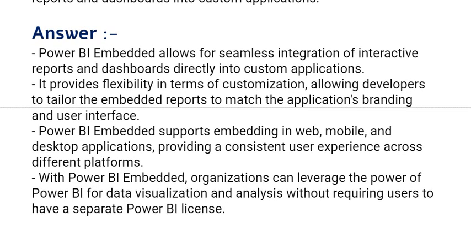user interface. Power BI Embed supports embedding in web, mobile and desktop applications, providing a consistent user experience across different platforms. With Power BI Embed, organizations can leverage the power of Power BI for data visualization and analysis without requiring users to have a separate Power BI license.